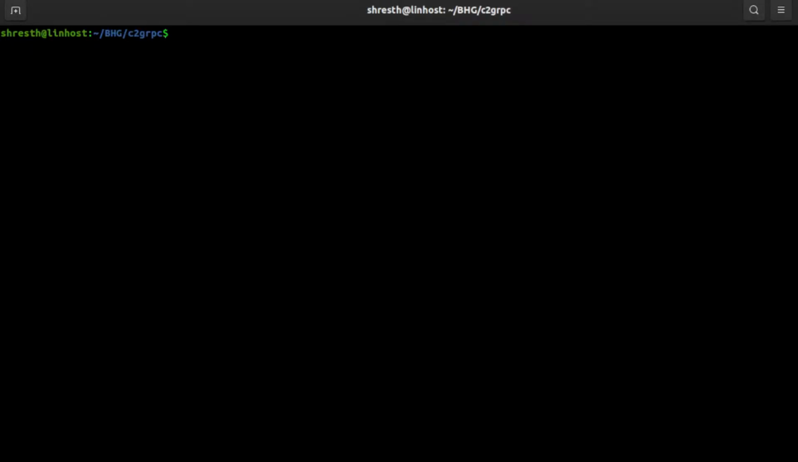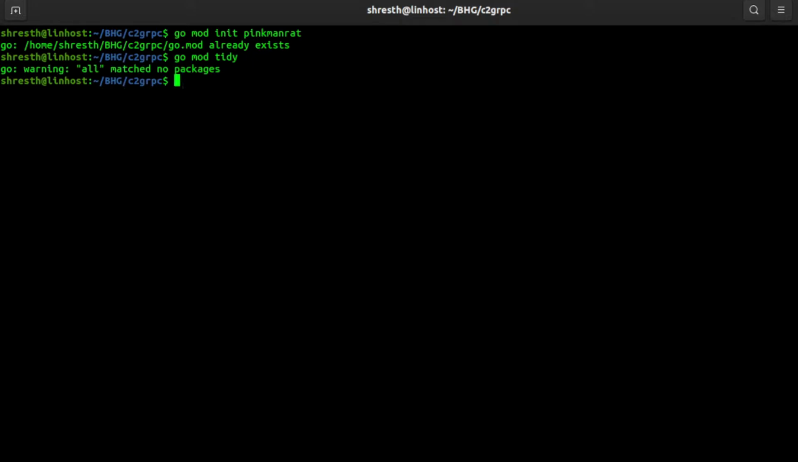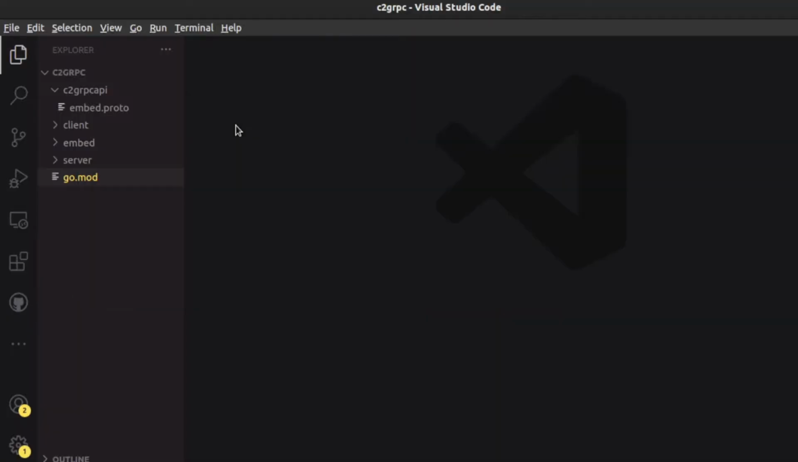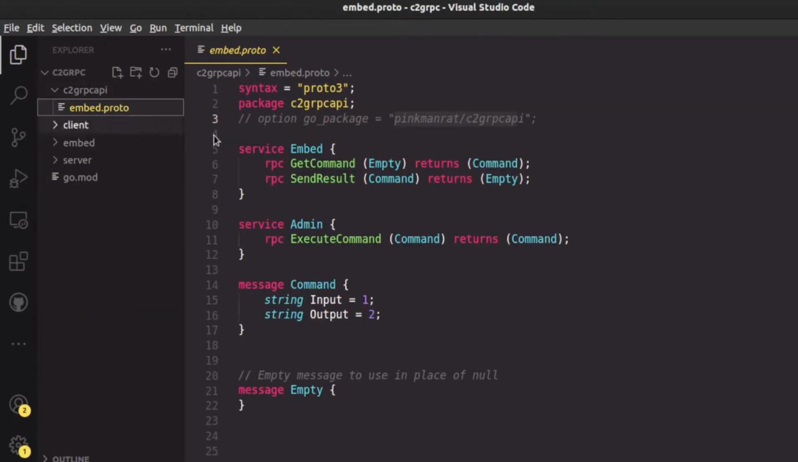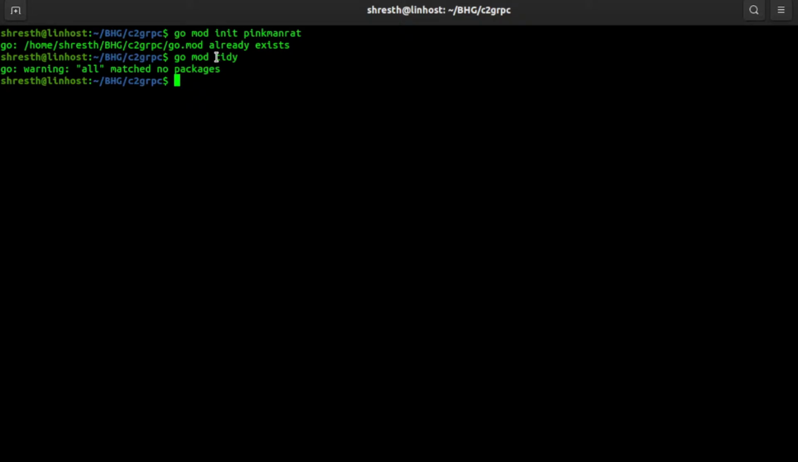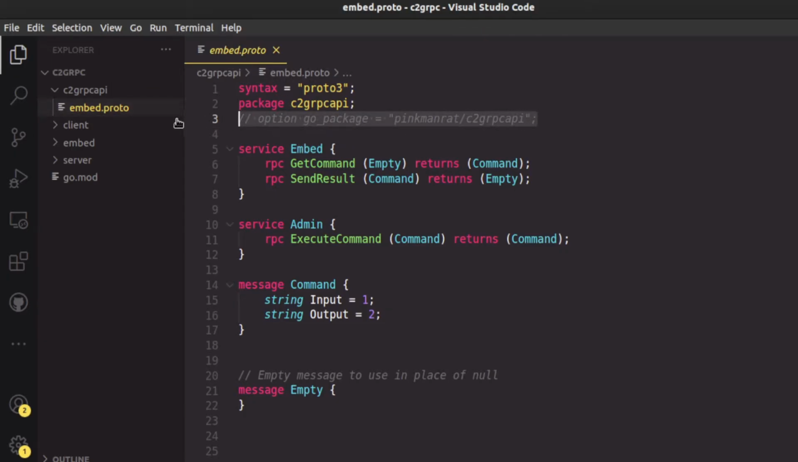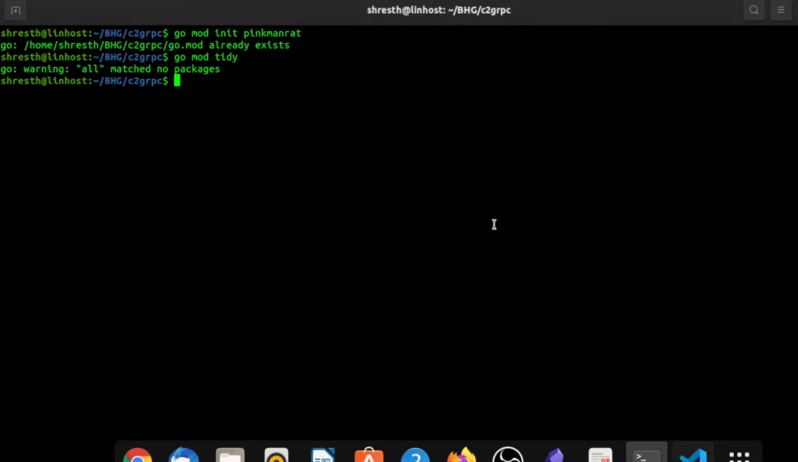But before that, you have to do one more thing. You have to define your Go module. So I'm going to run this command, go mod init pinkman rat. It says already exists because I've already run it, and then I'm going to run go mod tidy, but it says all matched no packages, since we don't have any Go code as yet. But now I'm going to uncomment this line and generate our Go code using the proto compiler.